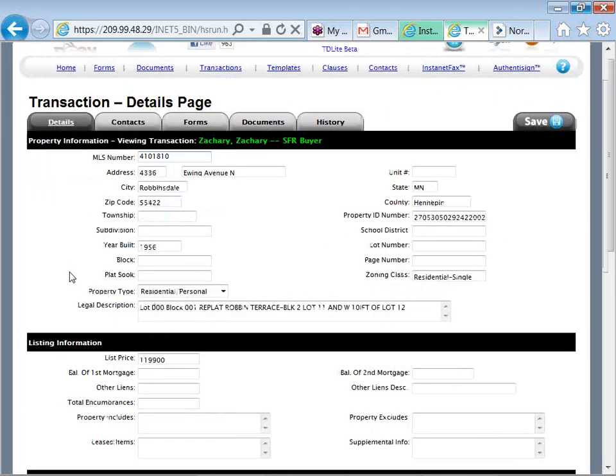What's the value of this? Why would you want to add any of this detail? It will auto-fill or auto-populate the forms that we attach to this transaction. That is the value of adding this in. Are any of these fields required? Not in any way. You don't have to add the detail if you don't find value in it.